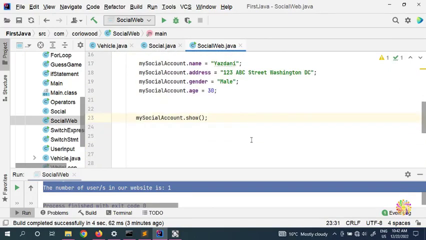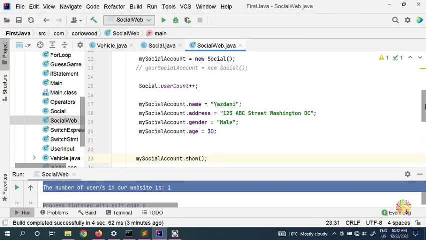So that's how you can make your code easily readable with minimum coding, and you can make your code very, very readable.